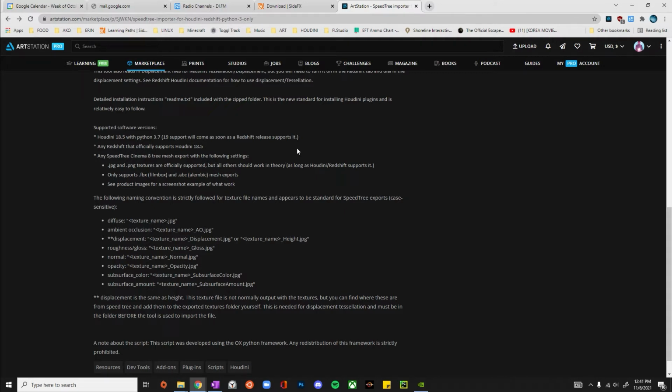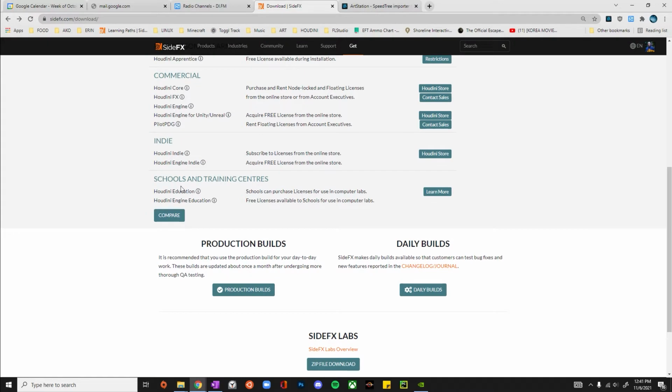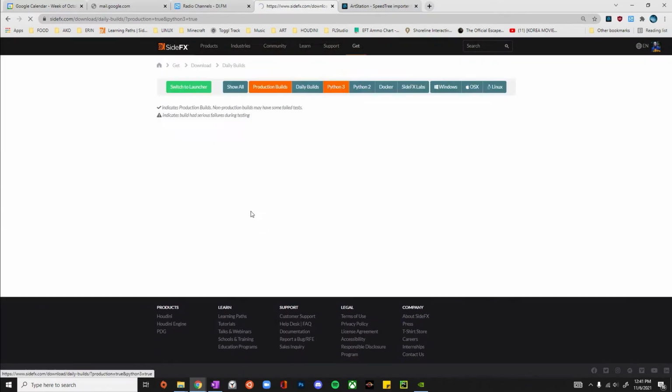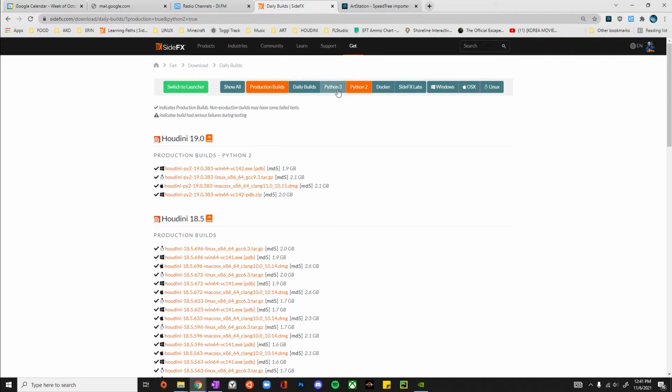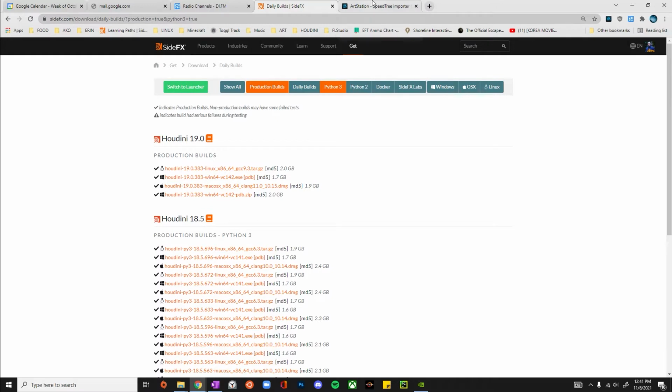their next version. To get the versions of Houdini that you need, you can go and get download and go to the production builds and select whether you want Python 2 or Python 3 install. And you'll notice here that going forward, the default Python version in Houdini 19 is actually version 3. And version 3 is all that this plugin will be supporting. Okay.